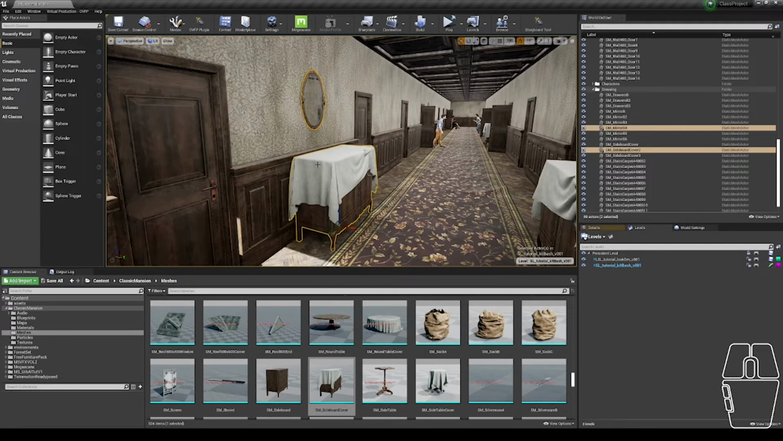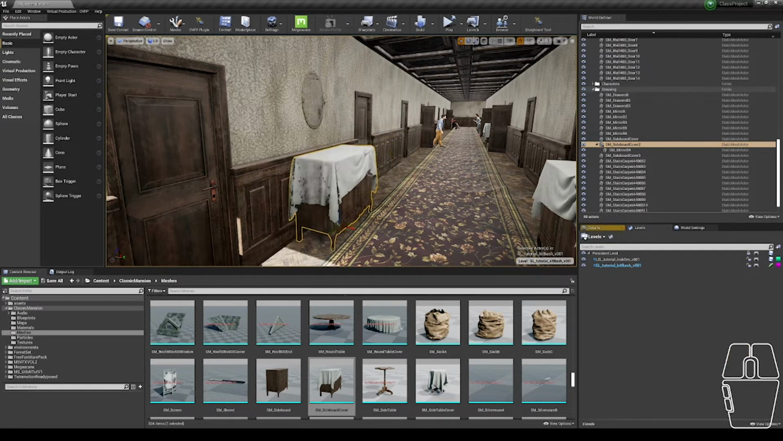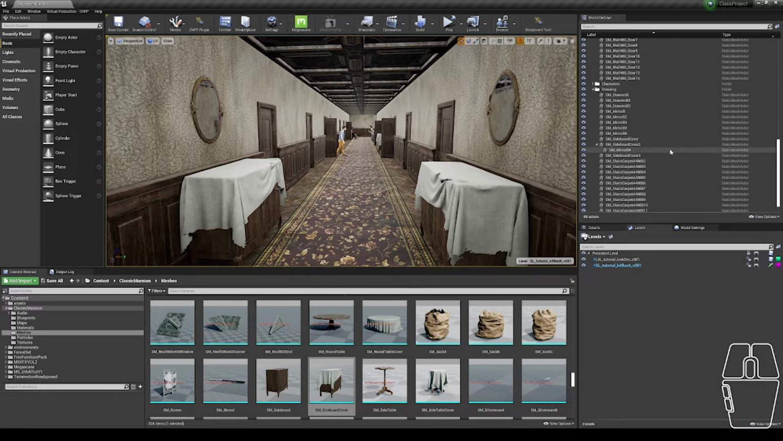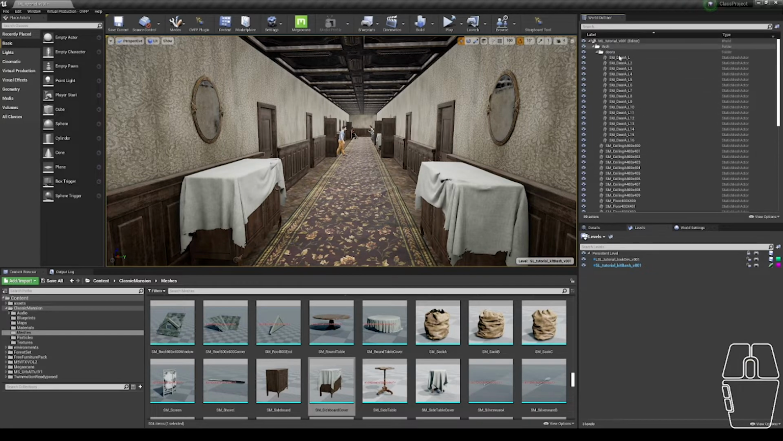I could do the same thing with each of these hutch settings, where I could parent the mirror to the sideboard cover, and then when I move the sideboard cover down the wall, the mirror follows. And parenting is a tool we'll use quite a bit as we move on later in the project. A note is that you cannot parent between folders, and you cannot parent between sublevels.